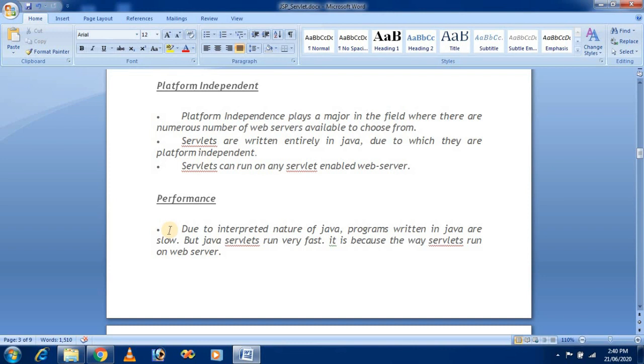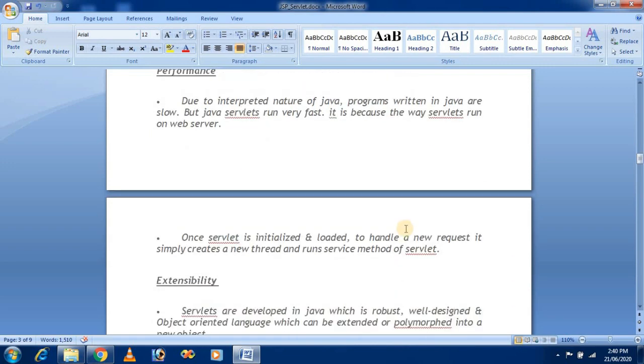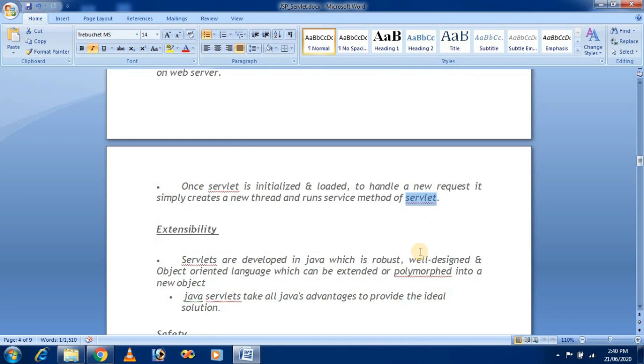But Java servlets run very fast because they run on the web server, so there are no compilation issues. Once a servlet is initialized and loaded, to handle a new request, it simply creates a new thread and runs the service method of the servlet. We will see practically what is meant by the service method, the doGet method and the doPost method, so you can understand easily.